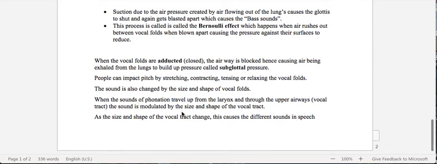When the sound of phonation travels up from the larynx and through the upper airways, or the vocal tract, the sound is modulated by the size and shape of the vocal tract. As the size and shape of the vocal tract change, this causes different sounds in speech depending on how the vocal cords are arranged.